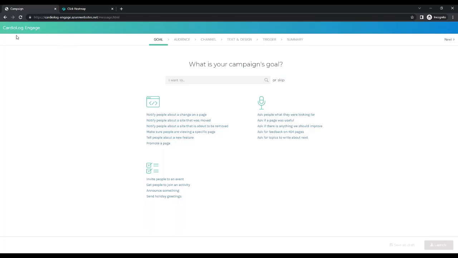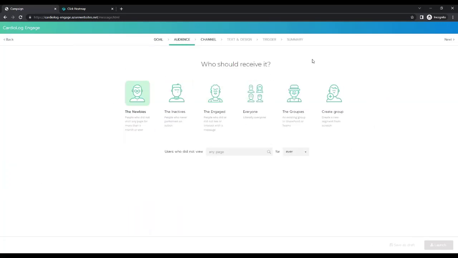So if we look here at Cardiolog Engage, the whole point is that we want to reach out to specific groups or people or users or individuals based on the data. So say, for example, I have now seen in the data that there are users who did not interact with any campaign or interact with Yammer or click on a search result, or maybe they didn't interact with Microsoft Teams ever or in the last 30 days. Then obviously I don't want to bombard everyone with this message. I want to send a very targeted message to a very specific audience.